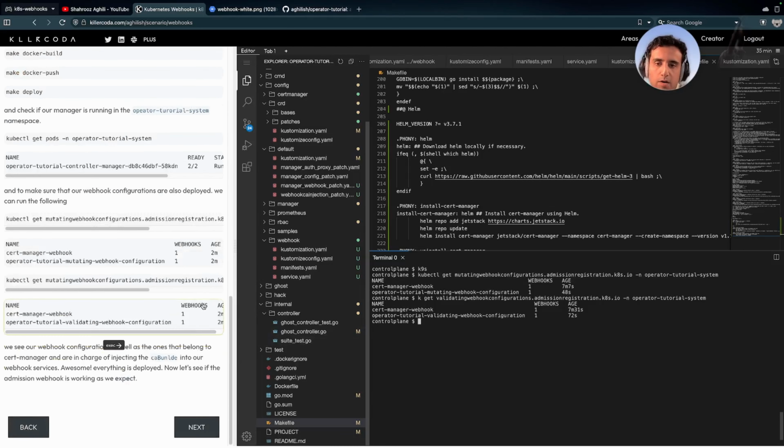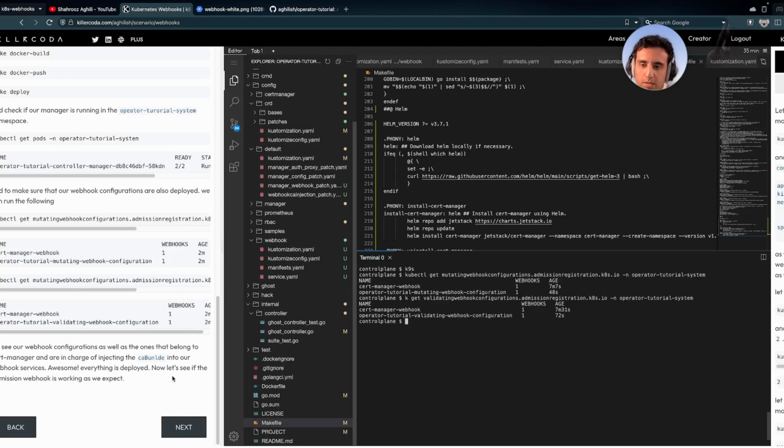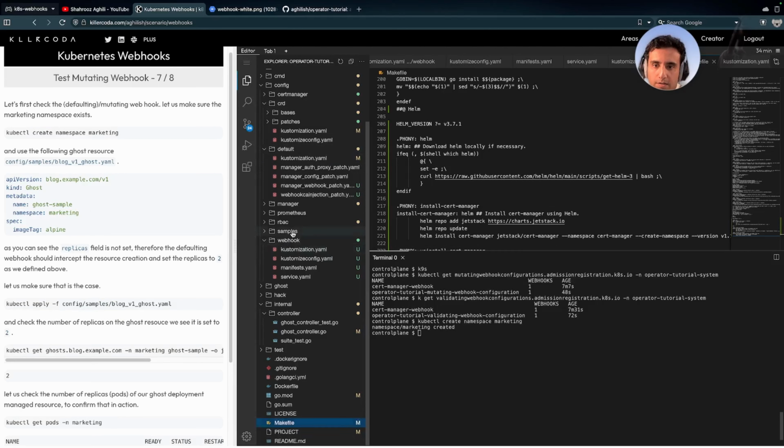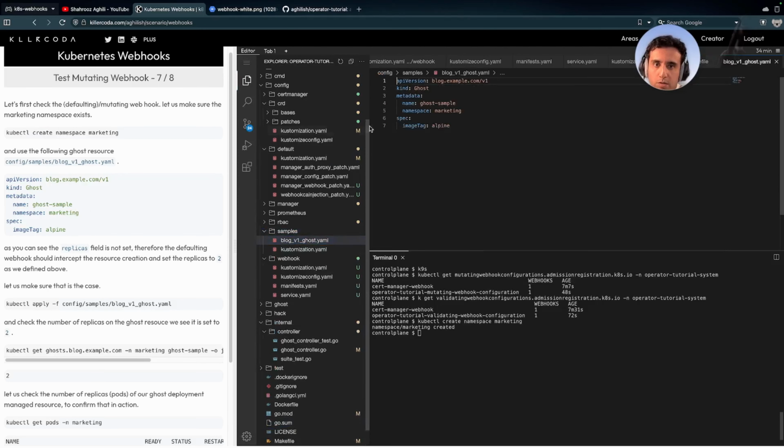Let's test our webhook, see if it actually does what it's supposed to. In order to test our webhook, we need to apply our manifest, right? But how can we test the defaulting logic? We said when there are no replicas set on the spec, we want the defaulting logic to set it to 2. So let's do that. Let's create a namespace for our marketing team. Let's look at our sample blog v1 ghost. This looks good, so let's just apply this one.